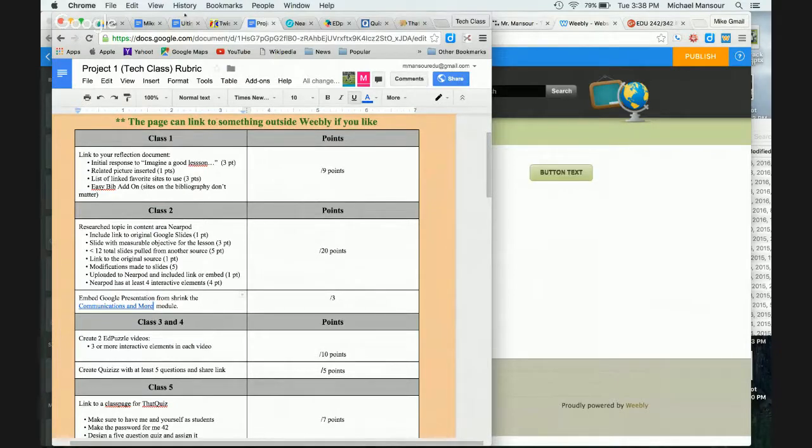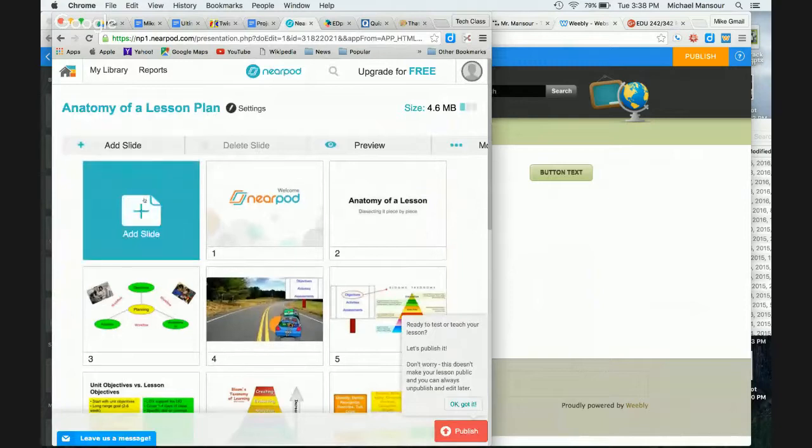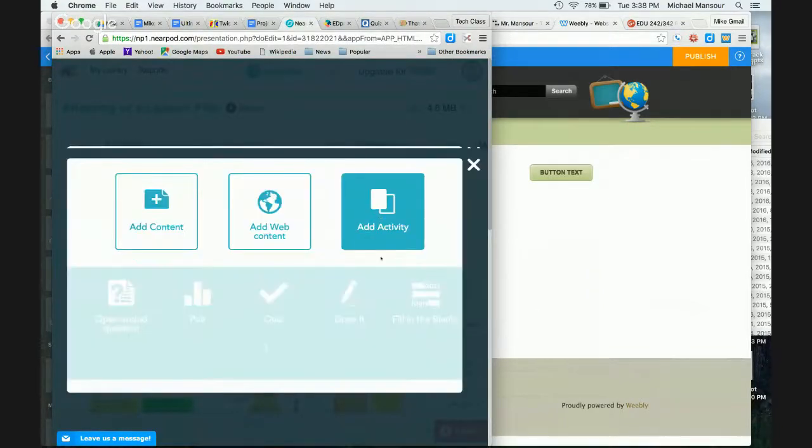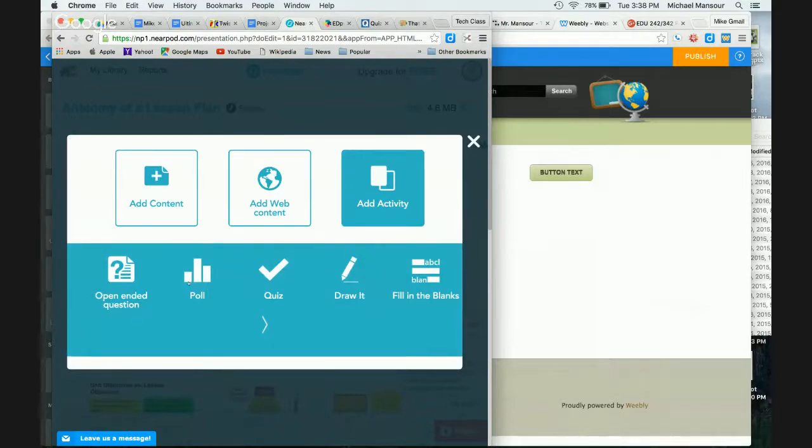Make sure that when I say interactive elements on the Nearpod, what I'm referring to is, if you click Add a Slide, you want to add an activity. So add an activity, and you can do an open-ended question, poll, quiz, draw, or fill in the blank. Those are all things that count as interactive activities. You need at least 4 of those.